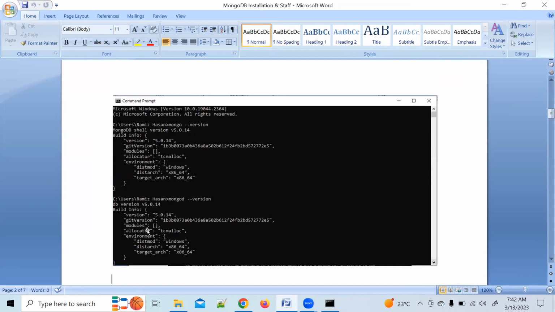I have said Mongo also, and MongoD also. What is the difference between Mongo and MongoD? What is this Mongo and what is this MongoD? That is Mongo Shell. It is a database. No ideas. So, MongoD is a server side.